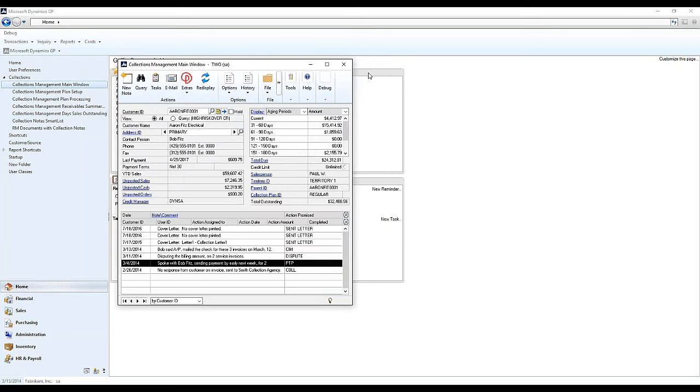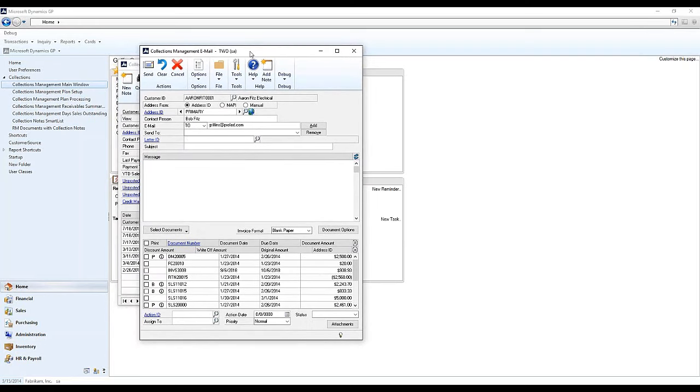So that's the task window there. Now the final tool for daily collecting is going to be creating and sending emails. So let's highlight that functionality. Let's say you're calling Bob Fitz here and you're collecting from Bob and he's requested that you send him some invoices. You can quickly send this one-off email right here.